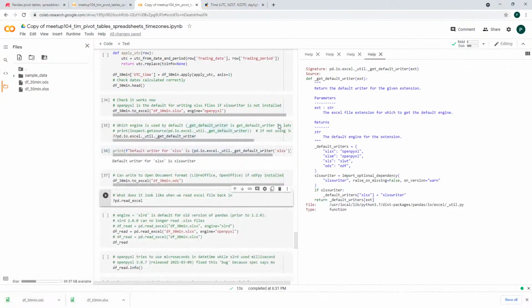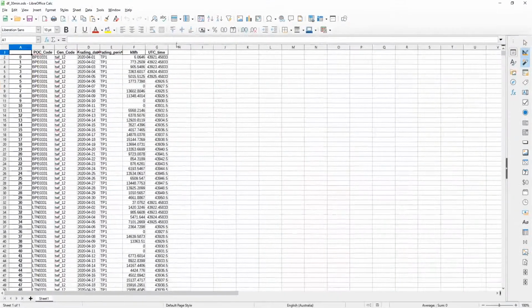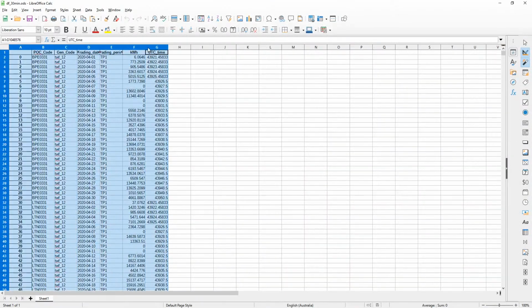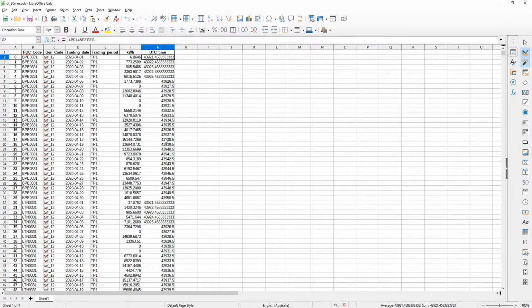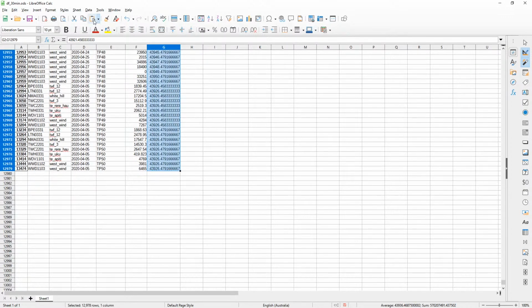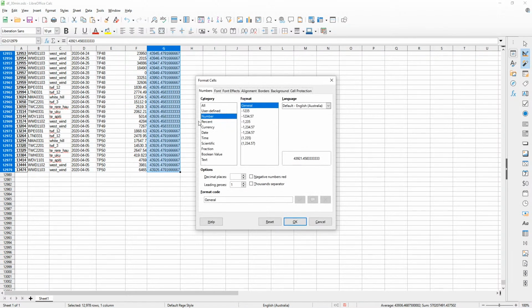Let's open up the other one, the ODS. So the ODS looks pretty similar. It opened a lot faster, but it didn't format the dates. So it's easy enough to do. I can select that column and format, and we'll just check that it's got the right data in there.